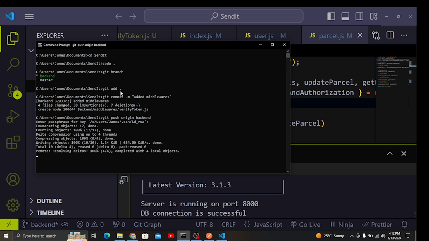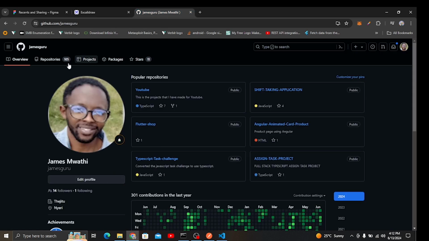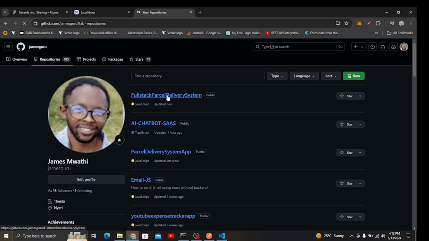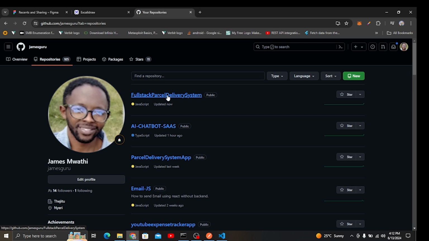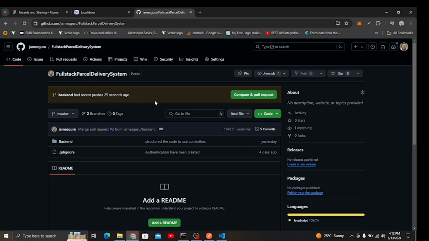You can see the code has been pushed, and we can confirm that in a very fast manner. I'm going to come here to repos, in this repo, and reload, and then you'll be able to see pull request as a notification. So full stack, yeah, you can see this repo is where we are pushing our code. You can see backend has a recent push, 25 seconds ago. The same procedure here is compare and pull request.